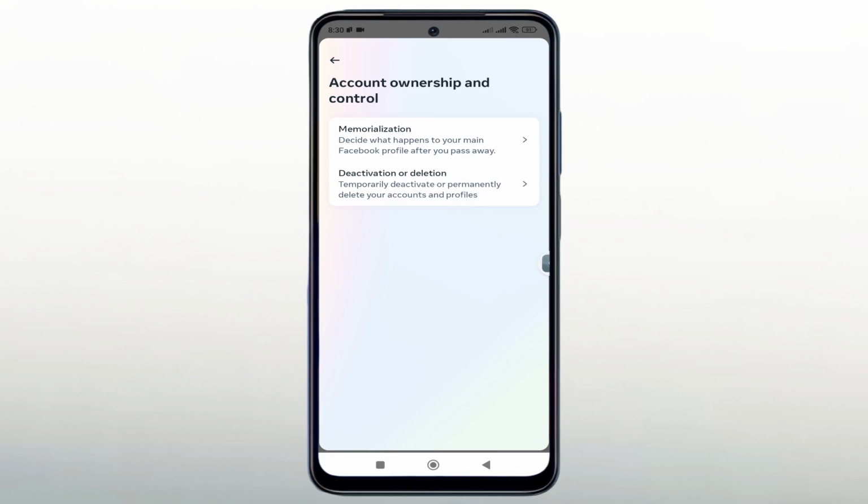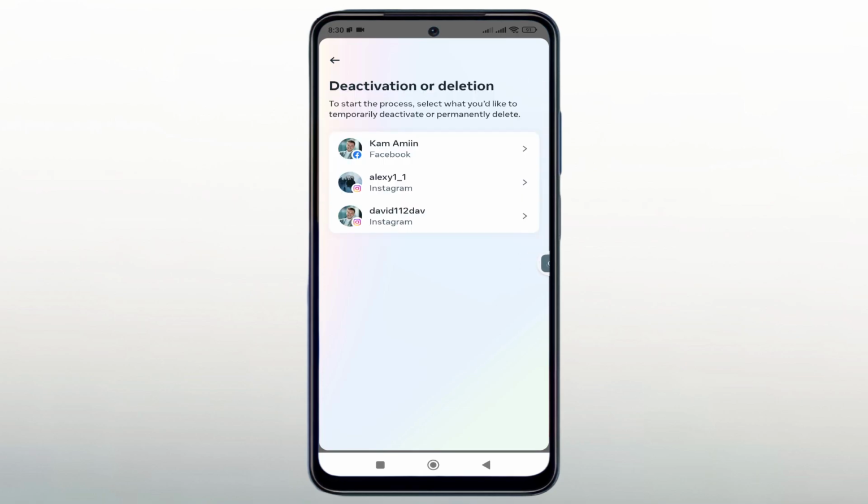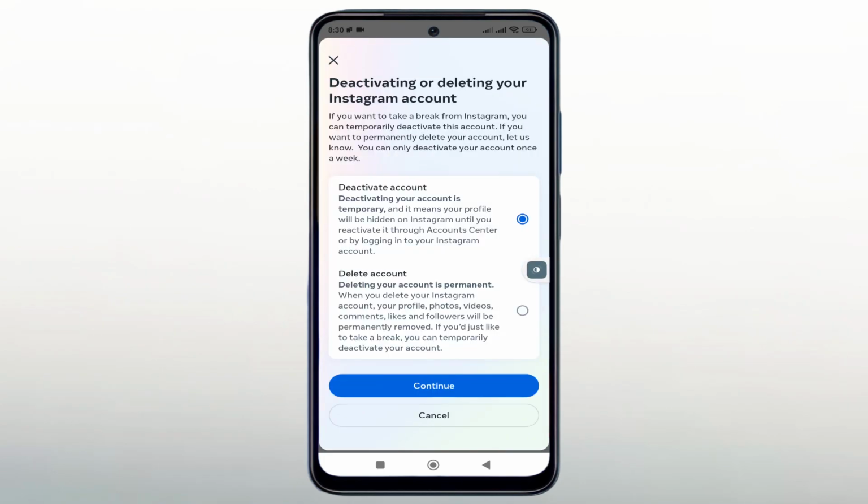Select disable or delete. Here you will see a page that tells you to choose the account you want to delete. You can choose any account, whether it's an Instagram account or a Facebook account. However, since today's tutorial is dedicated to Instagram accounts, I will choose an Instagram account.